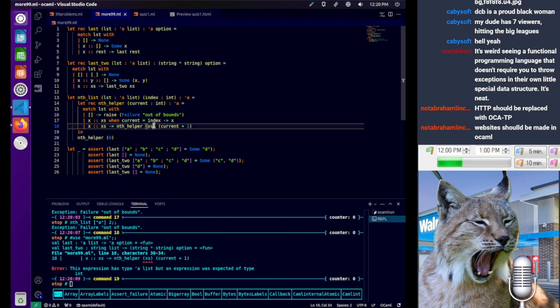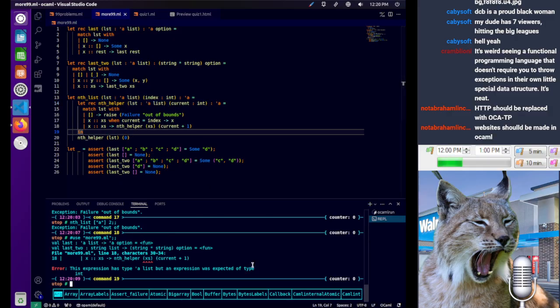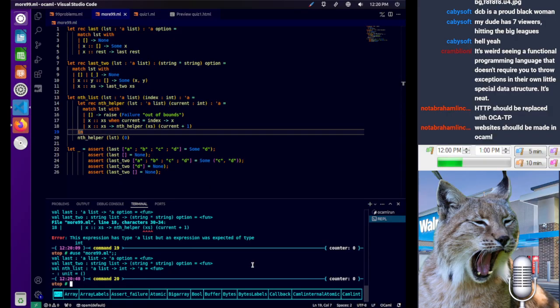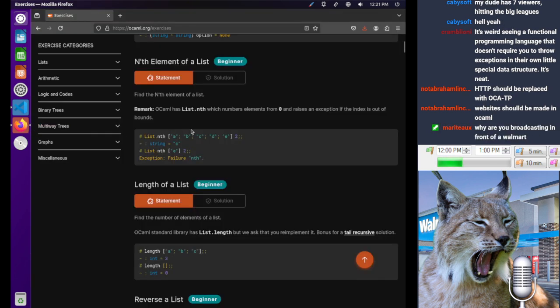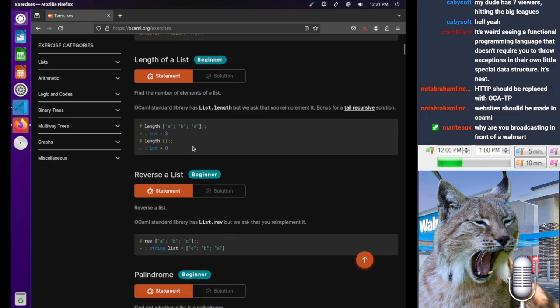Oh wait, no, I do. Because I need to feed the rest of the list into that list. Okay. And then length of a list. So this is just going to be an incrementing integer.